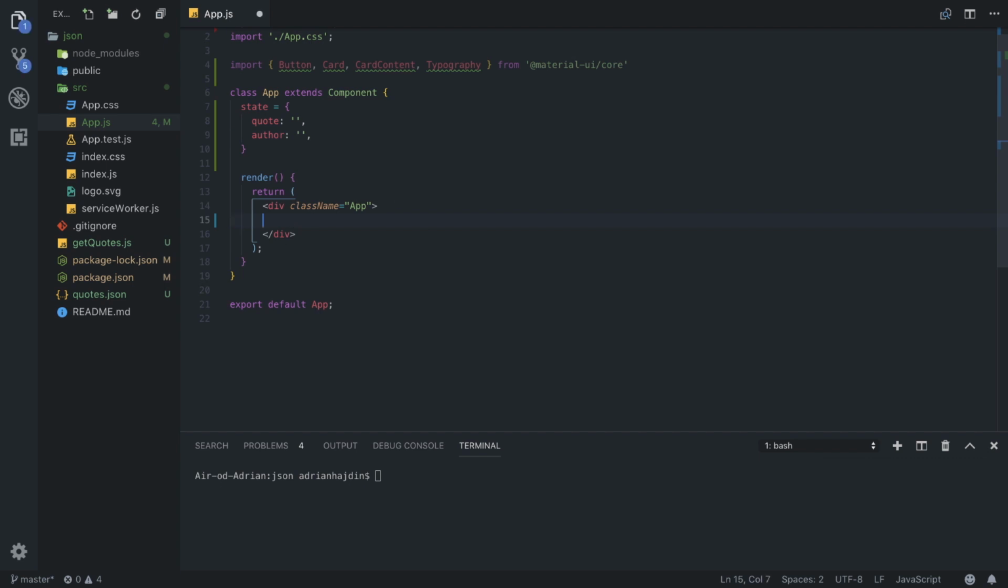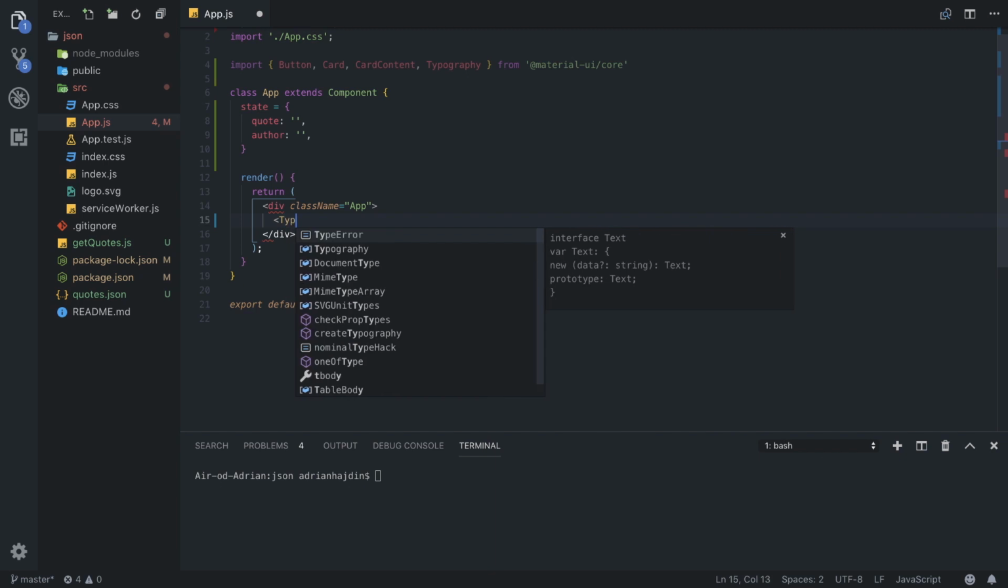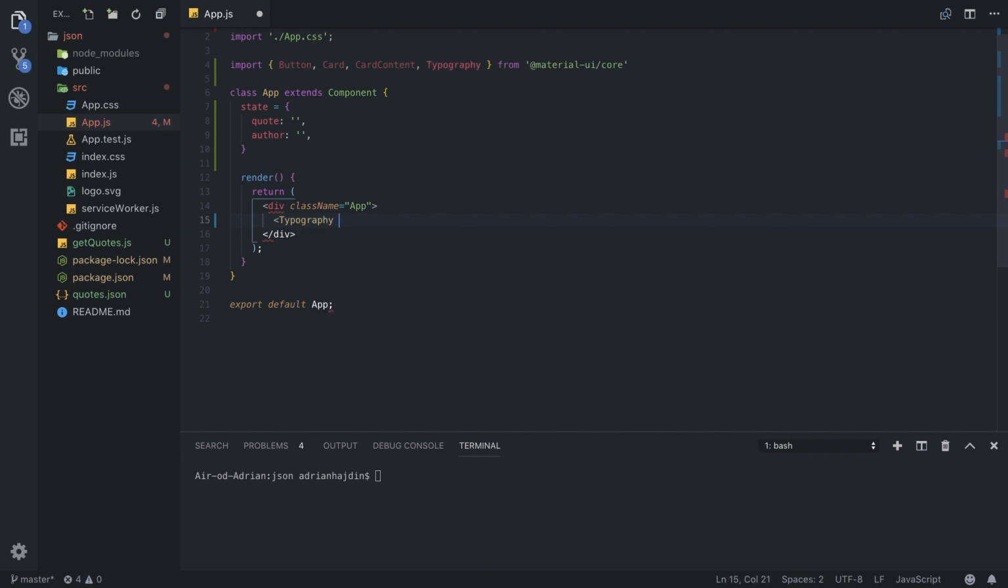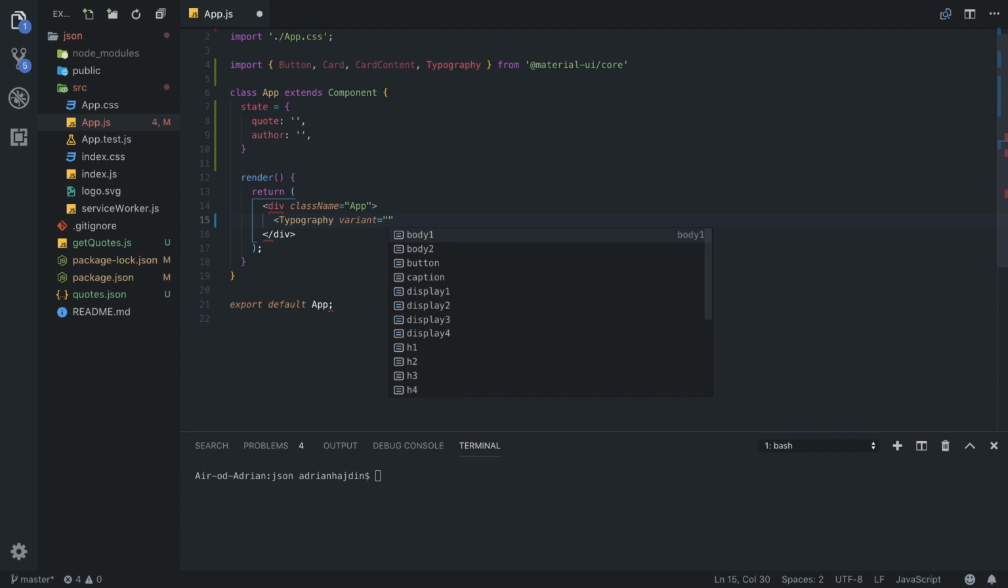Finally, we can start creating our UI. First, we are going to have typography. Typography in Material UI is basically all paragraphs, headings, and text. Typography of variant h2, and inside we are going to write random quote generator.